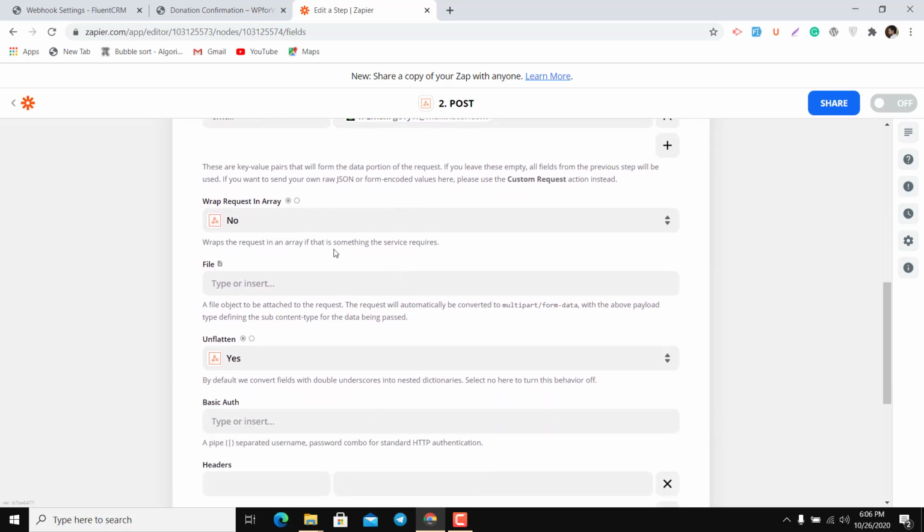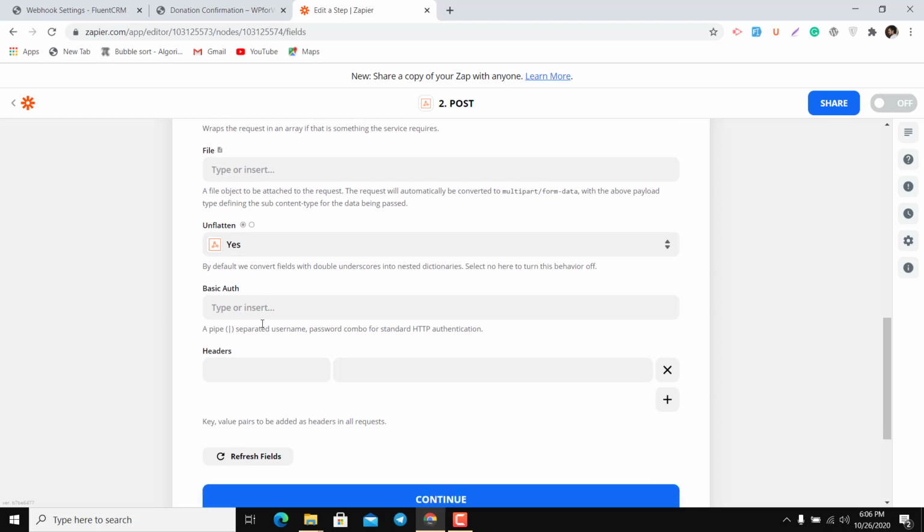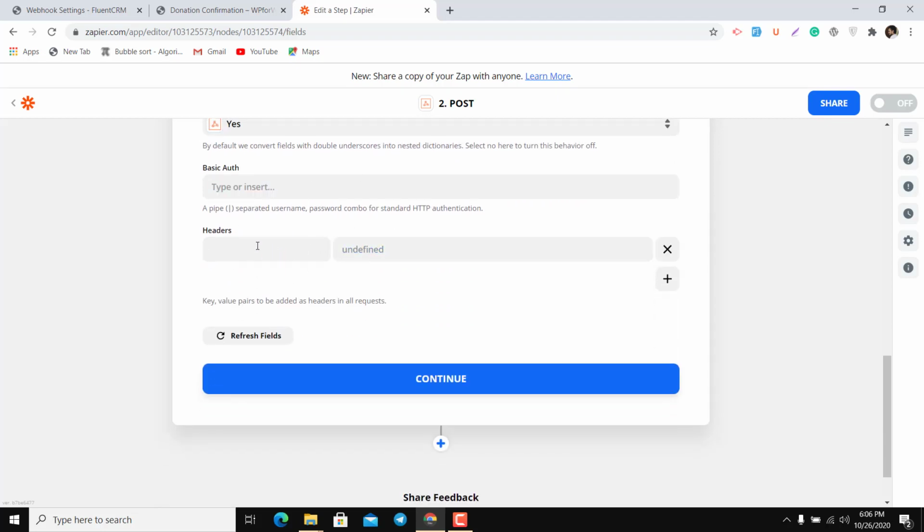Now we can leave wrap request in array as it is, and the file and unflatten options as they are. The rest of the fields are as they are. We do not need any headers. It will be the default header. So let's click on continue.